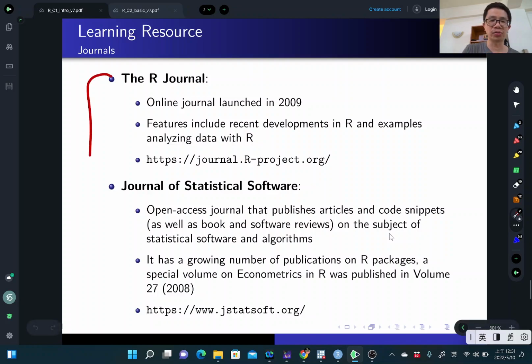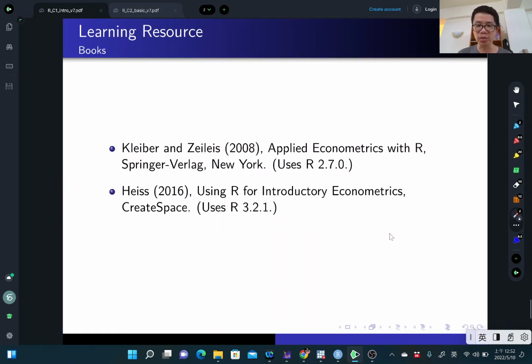R has several journals, like the R Journal, where new developments and new packages are published. If you want to know more about new packages and how to use them, you can read this journal. There's another journal called the Journal of Statistical Software, which covers not only R but also other software. That's something you can also learn new things from. And there are several books that use R to learn econometrics, which I suggest you read.